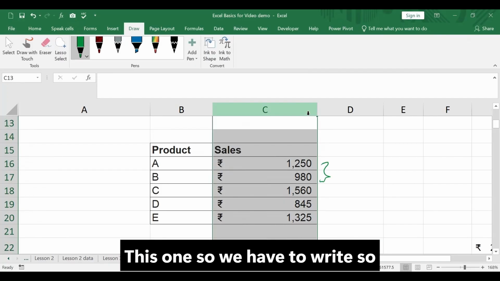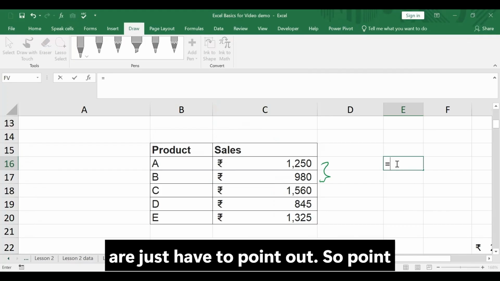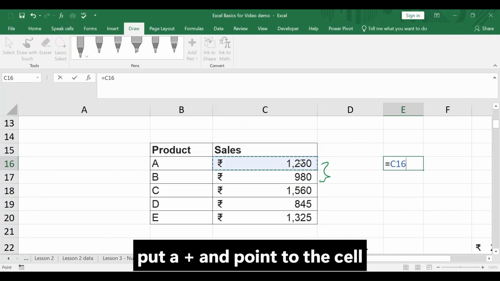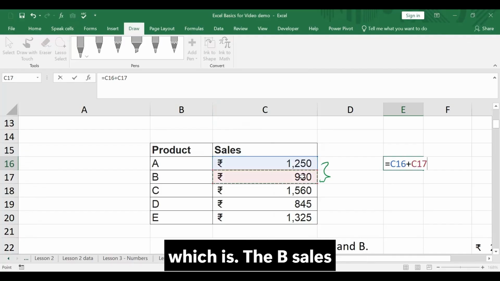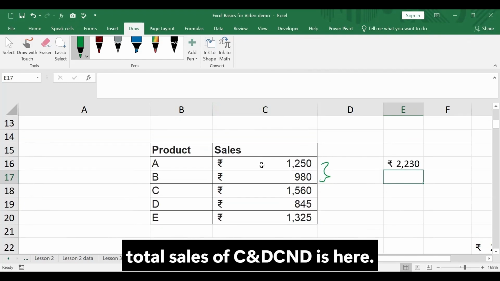This one. So we need not write 1250. Right? We just have to point out. Point to the cell which is for A, then put a plus sign, and point to the cell which is the B sales. So you'll get this one. Next question is total sales of C and D. C and D is here.